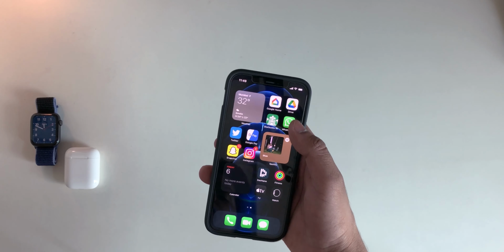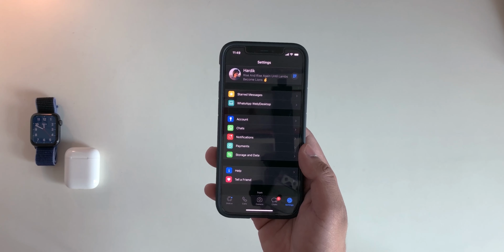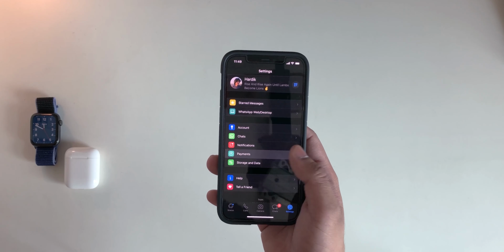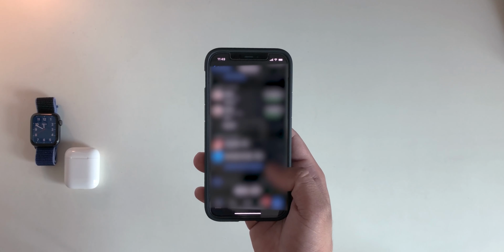So first things first, go into your WhatsApp. Once in WhatsApp, go to settings. In settings, you'll see a new option called payments. So tap on payments. You'll have an option here to add the payment method. So tap on the payment method.